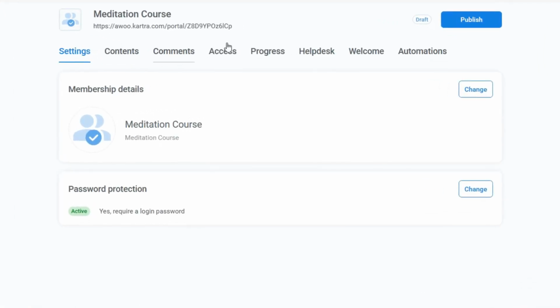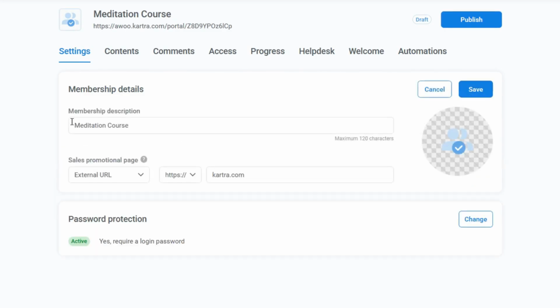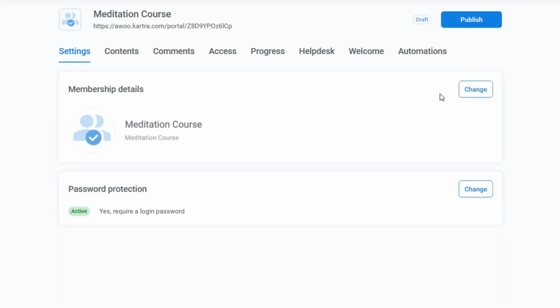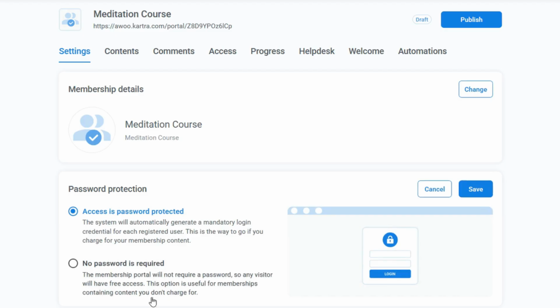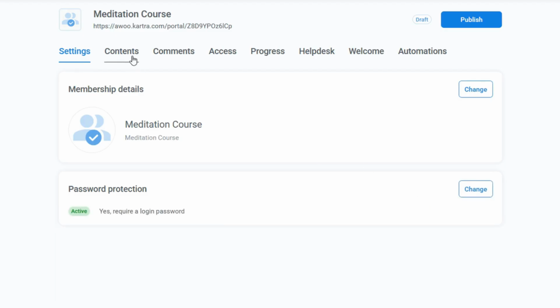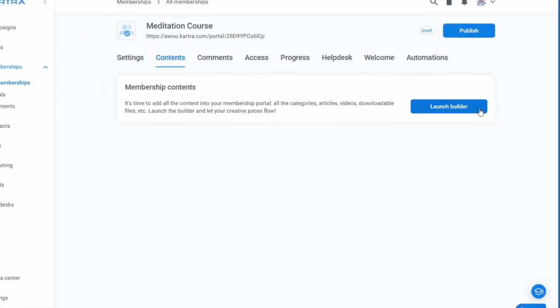In this wizard, you will go through each of the tabs to configure the membership. Starting with settings, you can update membership details such as the description and image, which are shown on the login page. You can also set the promotional page, like your website, a sign-up, or purchase page. This can be an external URL or a Kartra page. Below that, you can set up password protection. If you don't want to password protect the membership, you can open access with no password required. Move to the next tab to launch the membership builder.